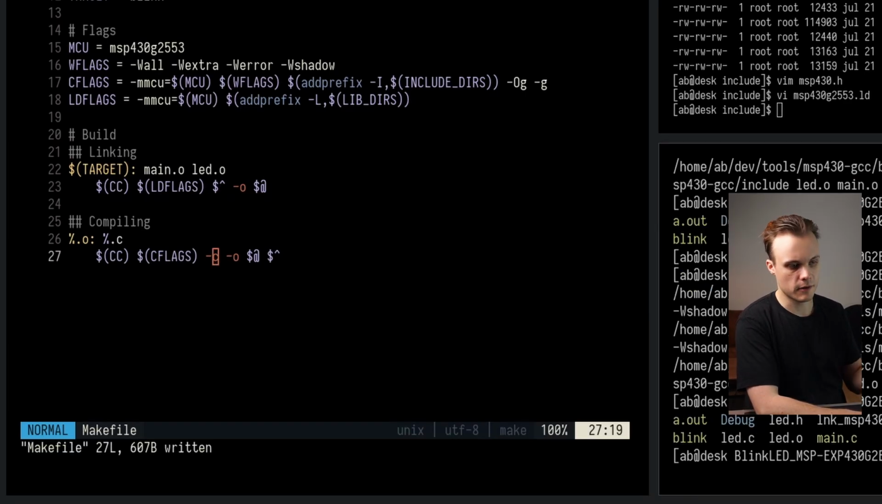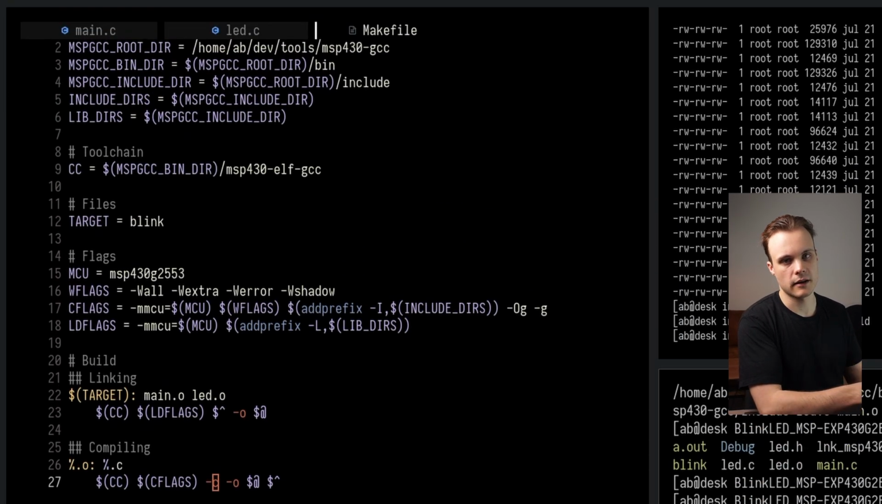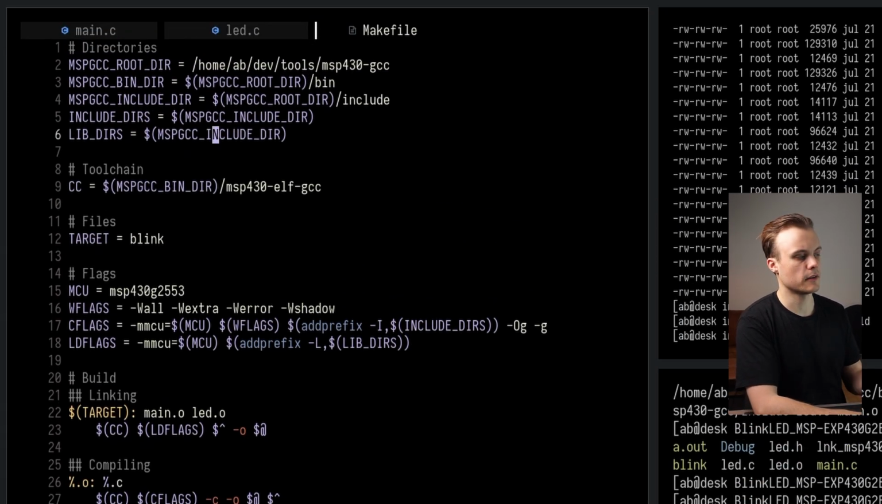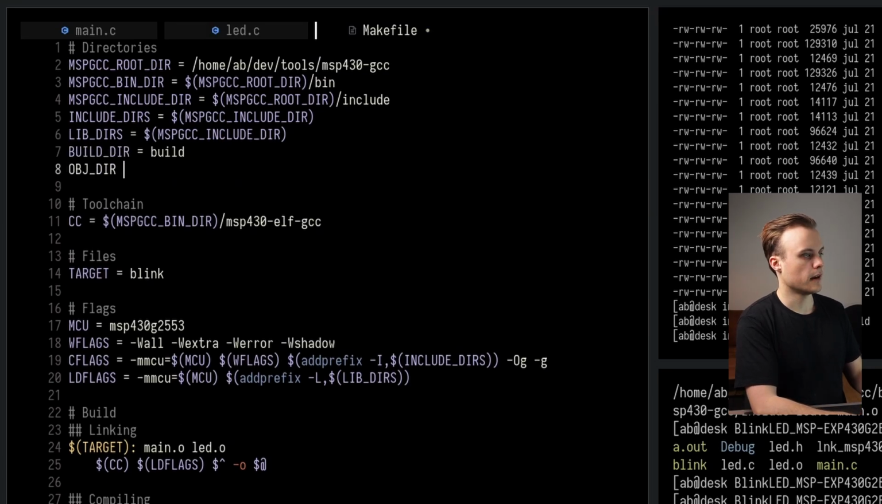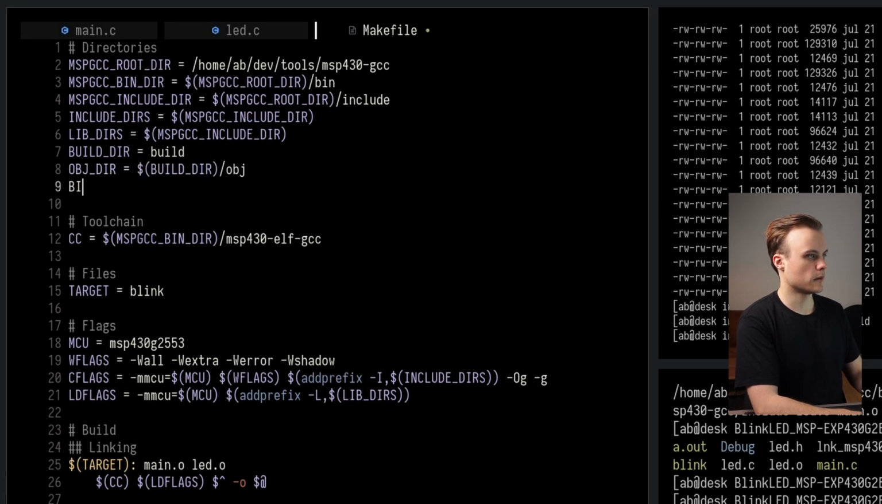One thing I would also like to improve is that right now we litter the main folder with all of these object files and output files, and I would like that to get generated to a separate directory instead. So what I'm going to do here is define a new build directory and a separate directory for the object files, and a separate directory for the final executable.